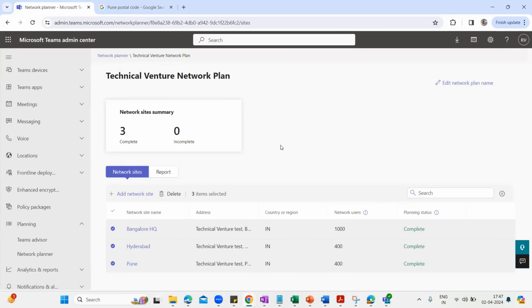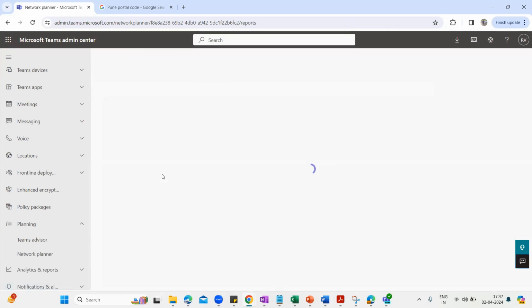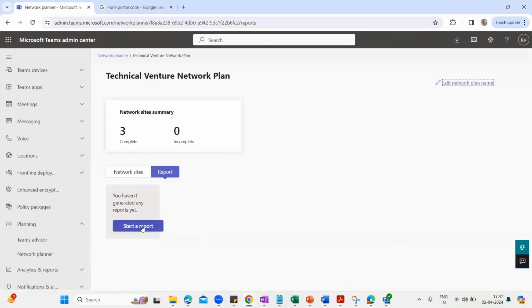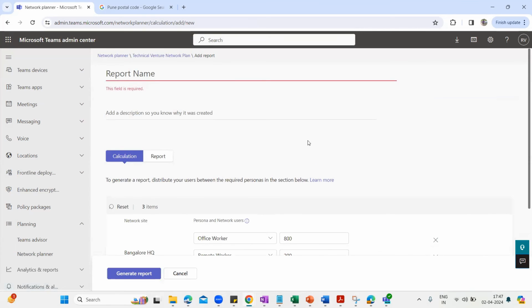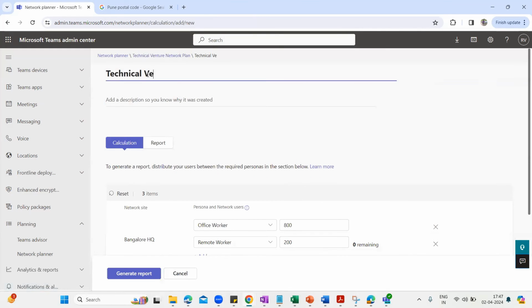So now we have added the network plan, we have created personas, we have created network sites. Now I need to generate a report, right? For this one, you can click on this link which says report, and then it says start a report. Let me click on this start a report. Report name is mandatory. Let's say technical venture network report, right? You can add the description if you want, otherwise you can leave it.